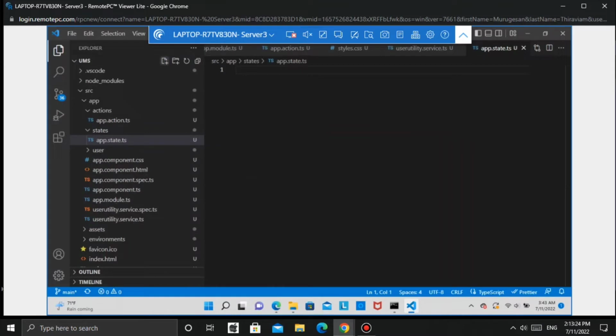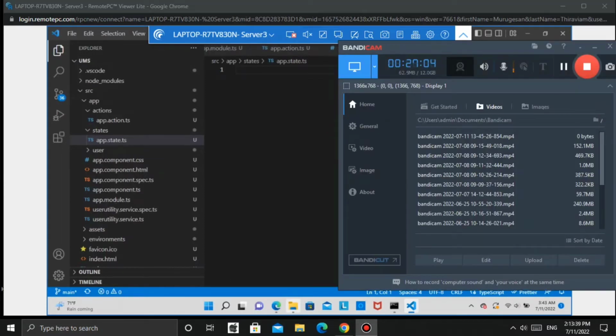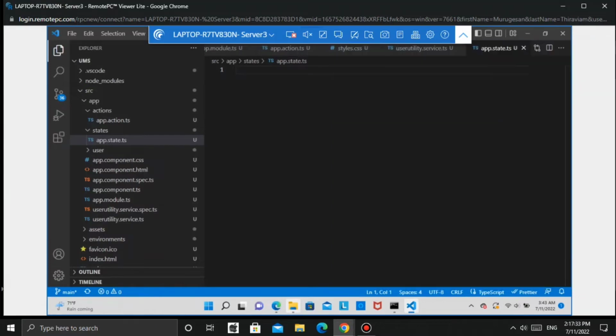So app.state.ts. Inside that you will create the entire NGXS state management activity. This is a very important activity for state management. Now it's action, for each and every action which calls a state. So now we will create a complete state action.